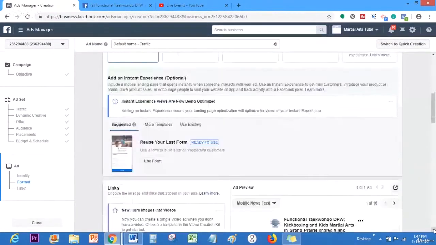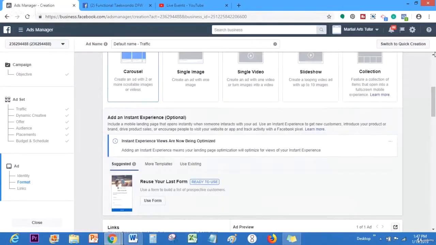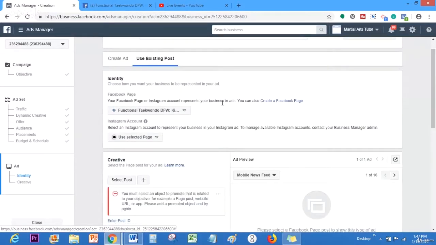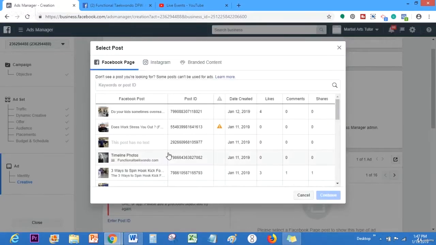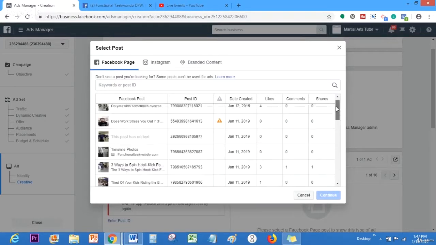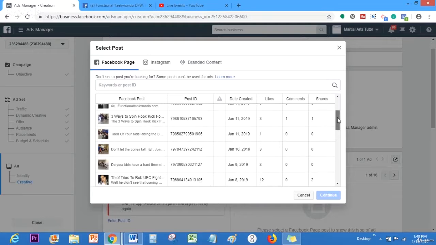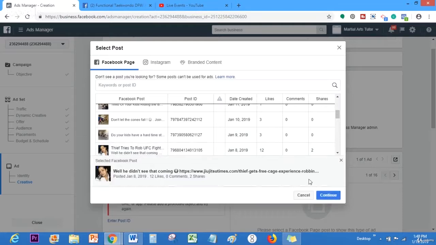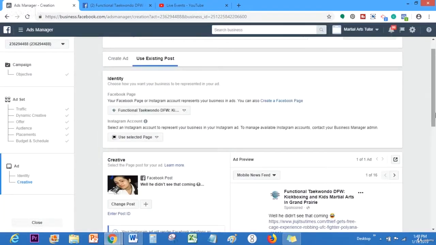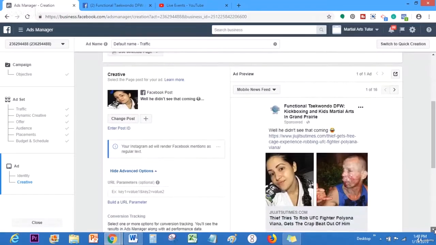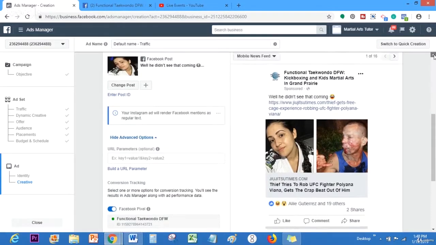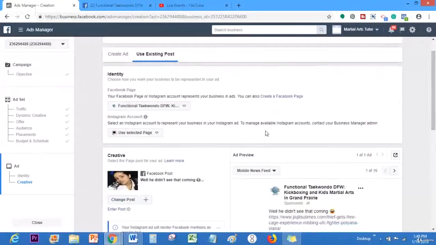You can go up here, slide up a little bit. You can see right here, it says use existing post. So you can select a post that has done really well before. Maybe it already has social proof, which means it has likes, comments, and shares. And when people look at that, they're going to be like, oh, this guy obviously knows what he's talking about, because people engage with it. Like this one, that says 20 likes, I'd probably do this. Just a really simple way to remind people that you still exist.